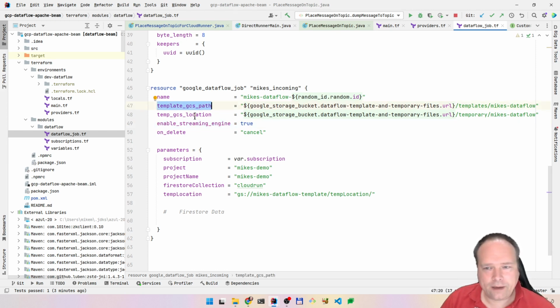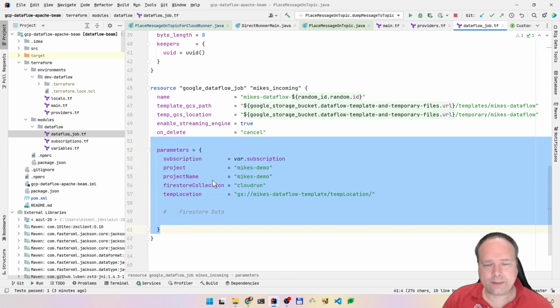Template GCS path, this is where we have all the template files. Those are located there. Templates, this is temporary files and template files. That is just to give those locations right there. The template file, that's very important. This is actually the most important one because that is the script for what should actually happen. Right now it's located under templates, and then Mike's data flow, and the bucket name is what we saw before, Mike's data flow templates, that was the name, yeah. And here we have the parameters. All of these parameters right here, this is important.